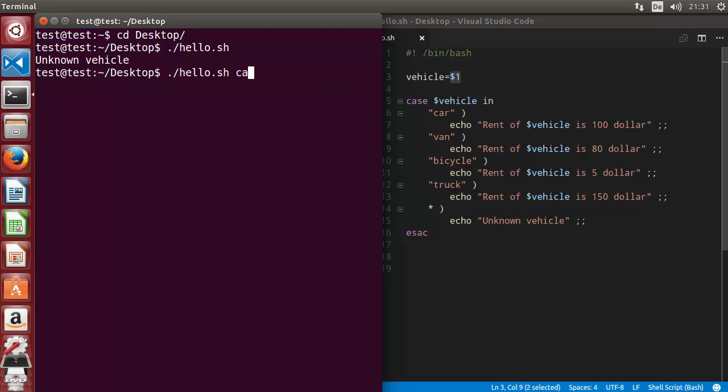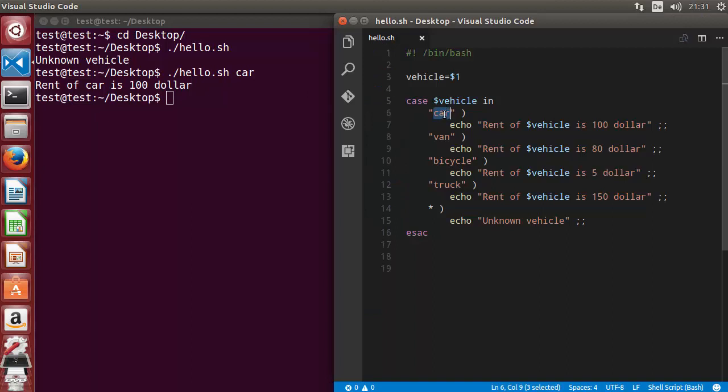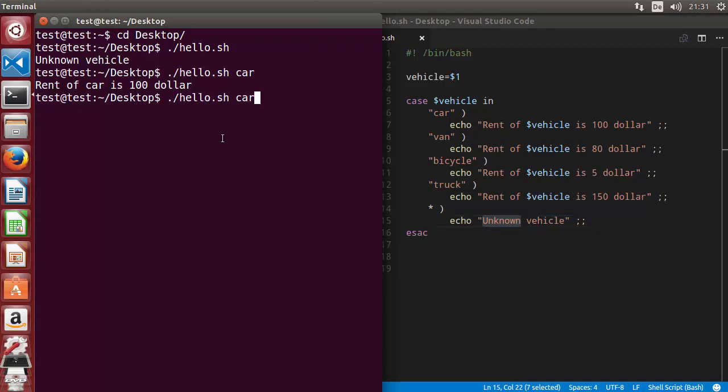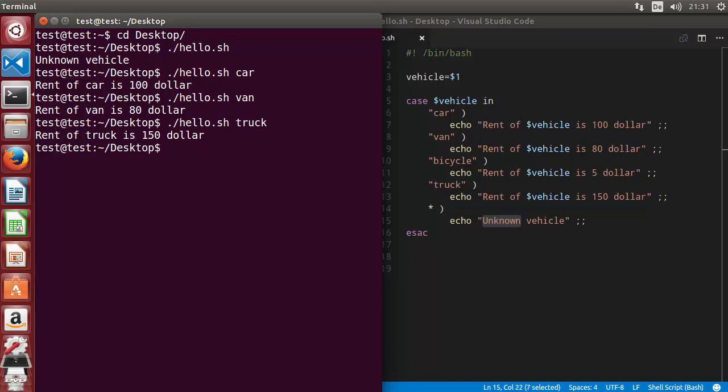So let's say we enter car this time. So the script name and the argument is car, and you can see rent of the car is $100, right? So this condition is met, so it echoes this statement. Earlier we hadn't given any argument, so it went to the default case, which is unknown vehicle, right? Let's give some other case, for example van, and this time the van is $80. Let's say we enter truck, and this time the rent is $150 for the truck, right?